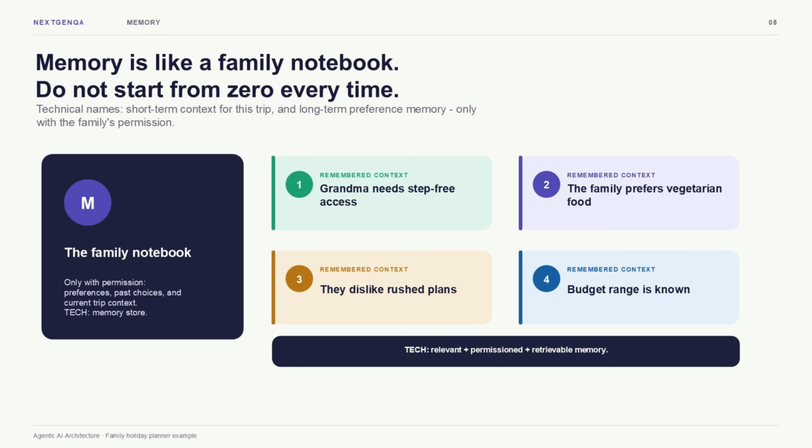And across approved conversations, it may retain stable preferences such as vegetarian food or an easy pace. This is long term memory. It has to be in the long term memory area, because wherever they go, they should order vegetarian food only. They should not cross check again, right? Good memory is not saving everything forever. It must be relevant, permissioned, and retrievable at the right time.